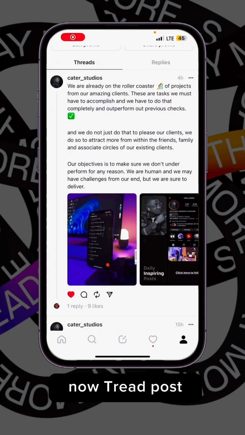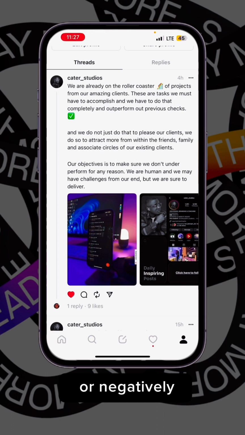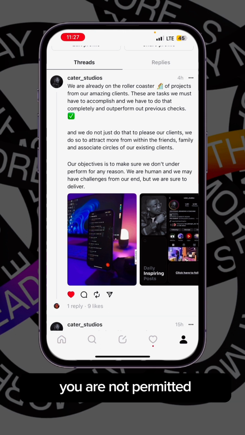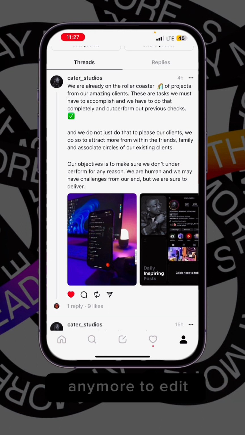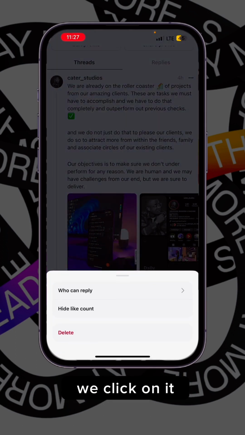Okay, now a Thread post is live. Let's talk about a few things that may affect it positively or negatively. One of which is the inability to edit a post. Once you make a post, you are not permitted anymore to edit the post for now on the Thread app. The three-dot option that enables us to modify our posts, when we click on it, we won't be able to see that option anymore.